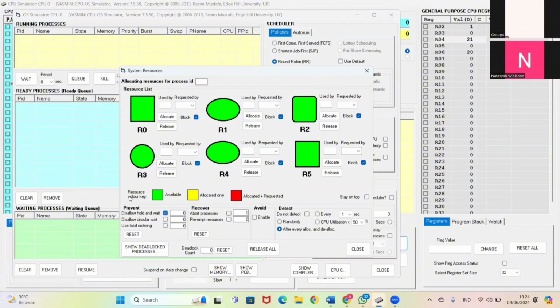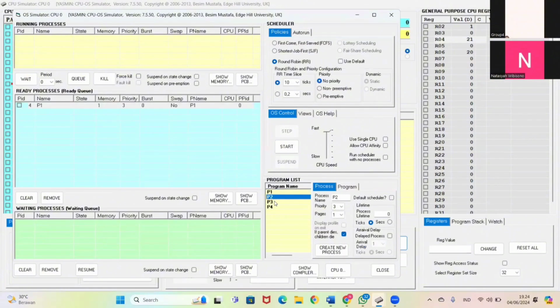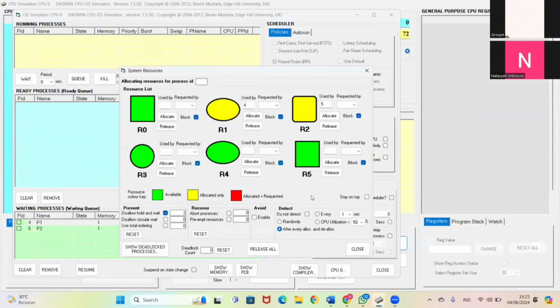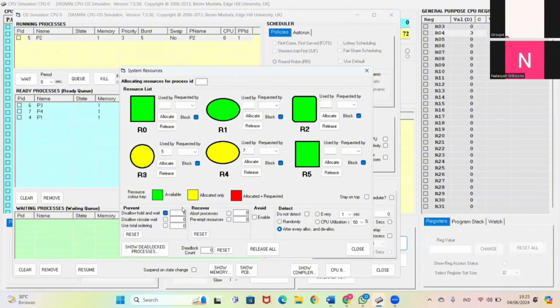Then here there are several methods to overcome deadlock. The first is prevention, then recovery, then there is also detection. We try one by one, starting with prevention. We choose disallow hold and wait, so these processes can only run if all the resources needed have been collected. Disallow hold and wait, we enter the program again. If we start it, at this time the process is still running, and then the process has finished running and no deadlock occurs. When we use the prevention method with disallow hold and wait, then we just remove the checklist.